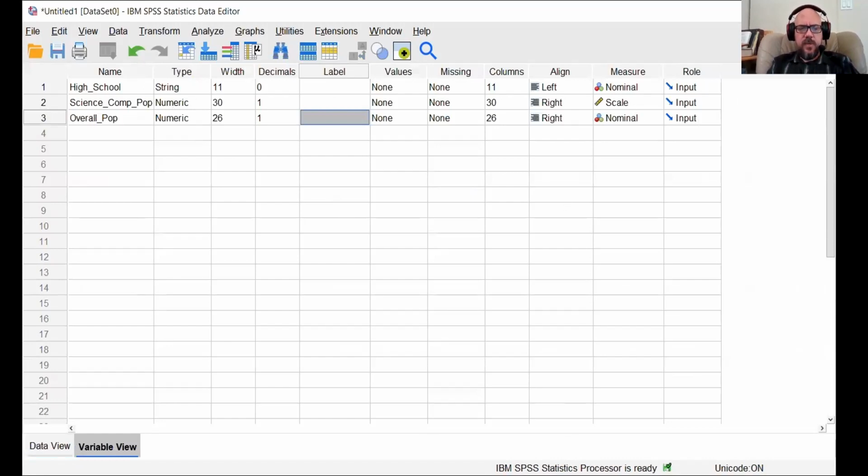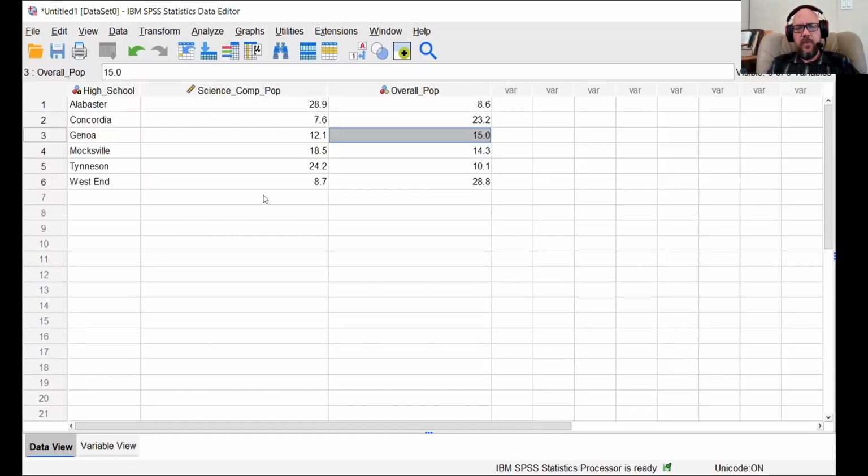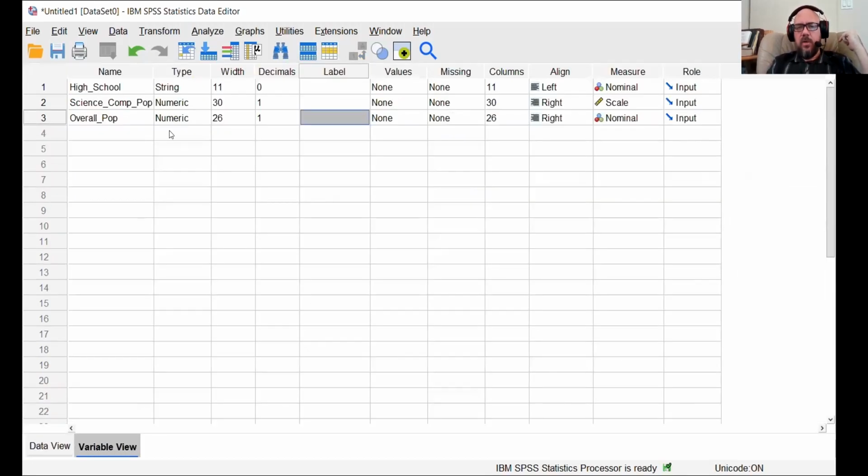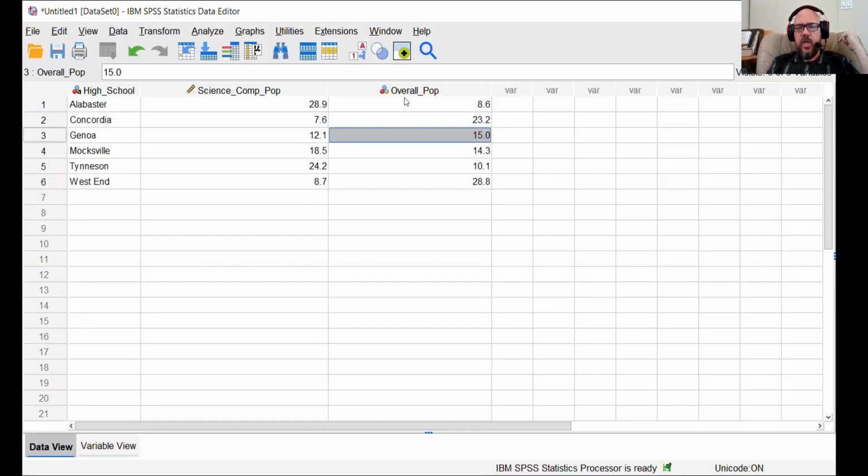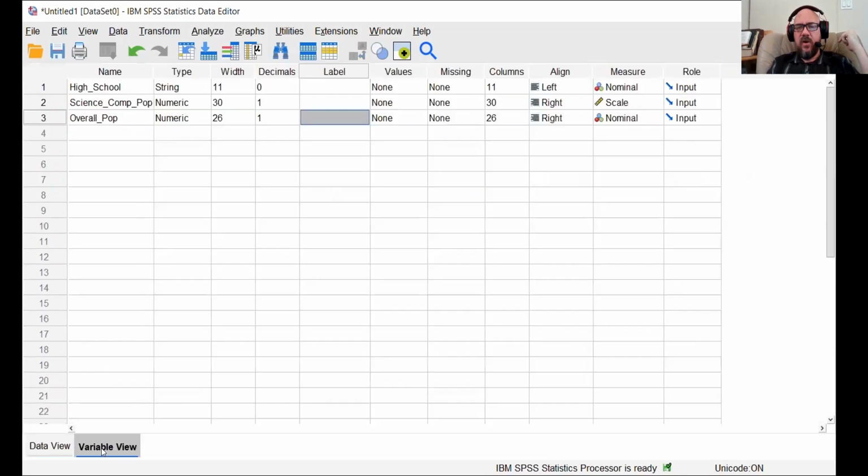I see. So one thing SPSS does, which is a little annoying. Notice the little symbols by the variable name. This is the symbol for nominal or categorical. This ruler is a symbol for numerical. And this one, I changed overall population to be numeric, but it didn't change the variable type because I also have to change the measure to scale. If I don't change them both, it won't allow me to do what I want to do.